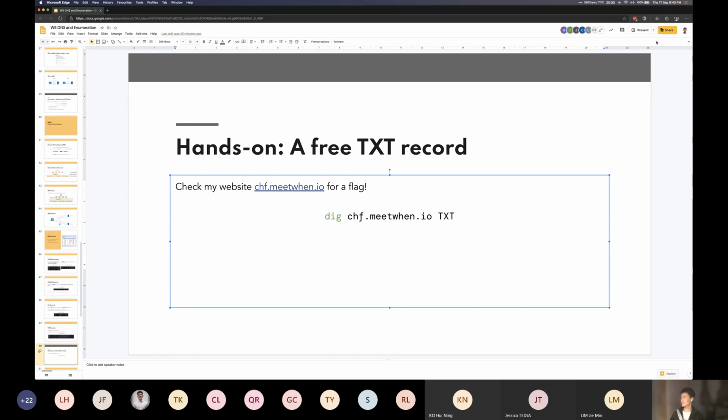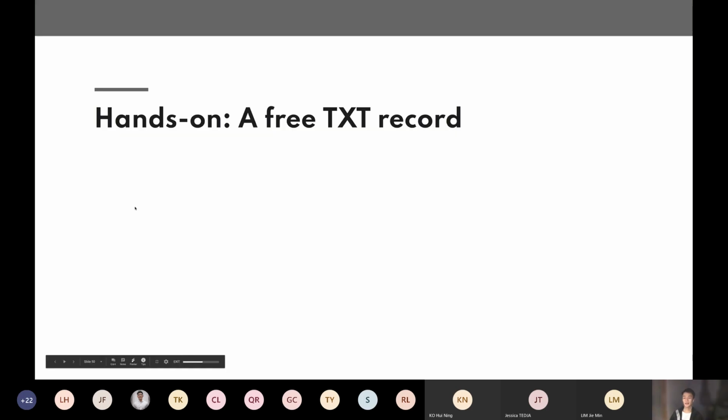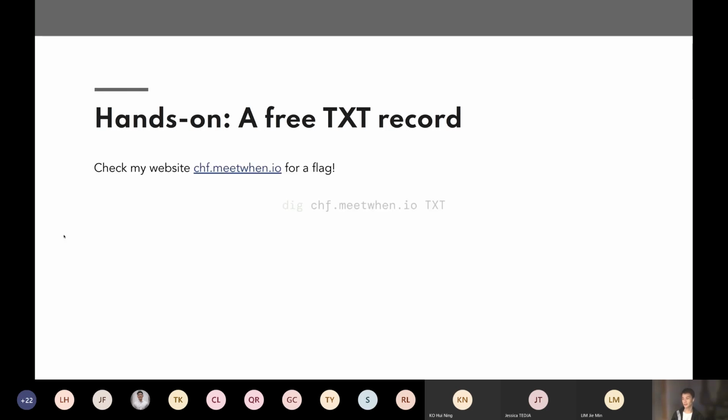So I hope that was a little bit of fun, because essentially what happened is that I added this flag to my domain name service. So it's stored somewhere on a domain name server. And because you guys use DIG to look for text records, the server will return text records and you get the flag that I put in. Yeah, Jessica got it right.